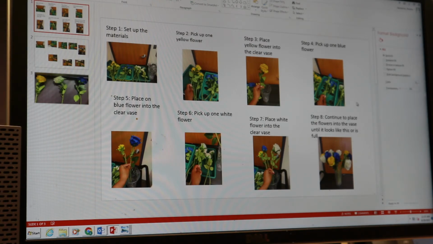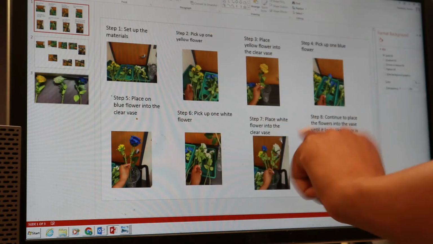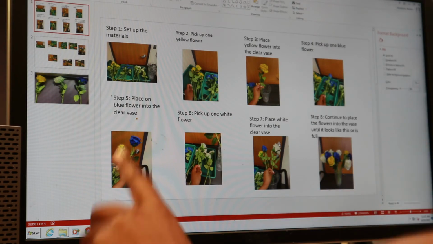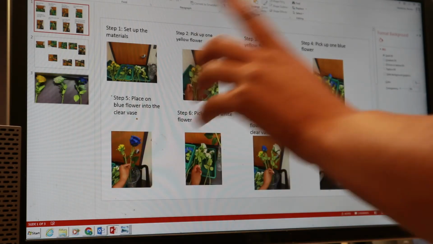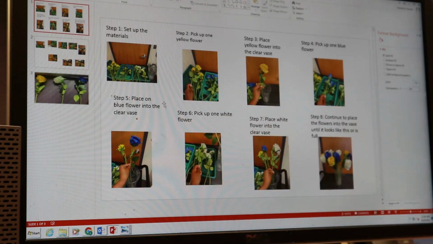Okay, so you will notice on these pictures where I'm placing the flowers in the vase, it shows it by the steps. So I'm picking up one yellow flower, showing only the one yellow flower being in the vase. I'm picking up a blue flower, now I'm showing the blue flower goes with the yellow flower. Then with the white, I'm showing that the white flower goes with the blue and yellow flower. So you want to make sure each step is realistic.